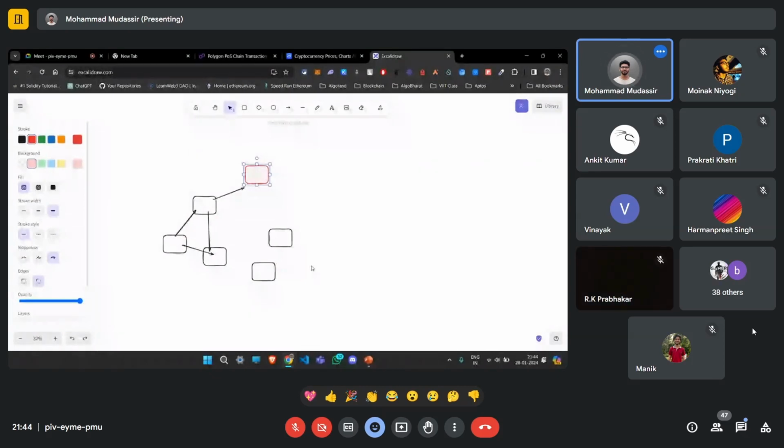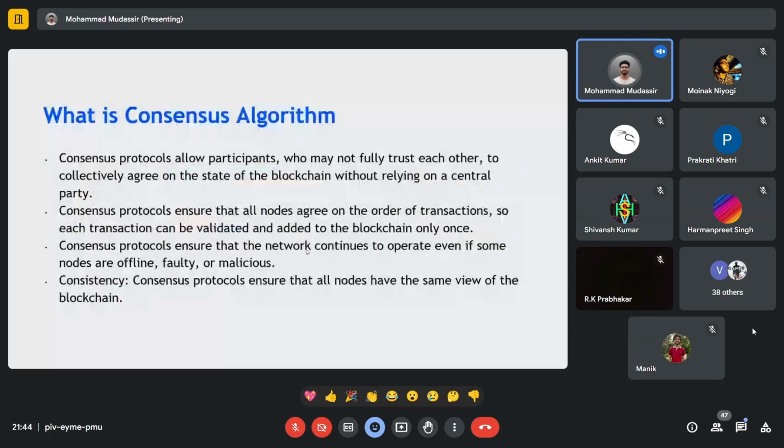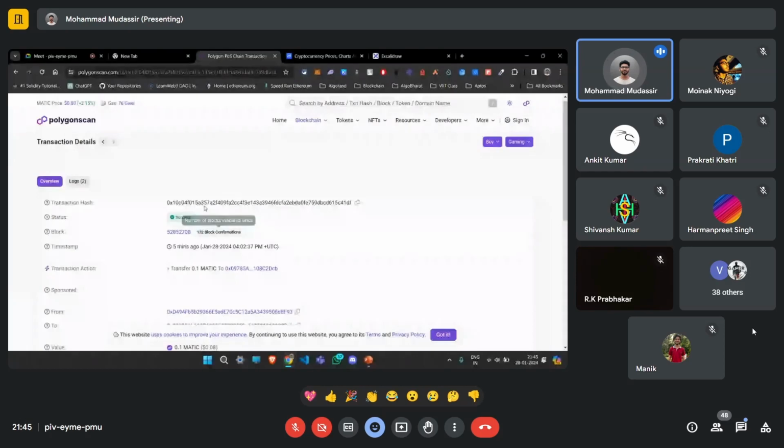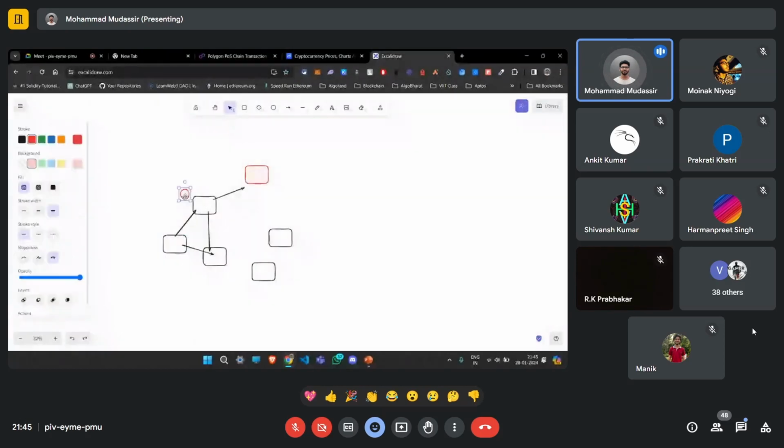So that exactly is what a distributed system means. The consensus protocol ensures these things. Also consistency: the consensus protocol ensures that all nodes have the same view of the blockchain. So every node should have the same data. Let's say this is my transaction. Every node should have the same transaction, not some other transaction. Every node will have the same data. Let's say A has this data, so B will also have the same data. That's why it's distributed.